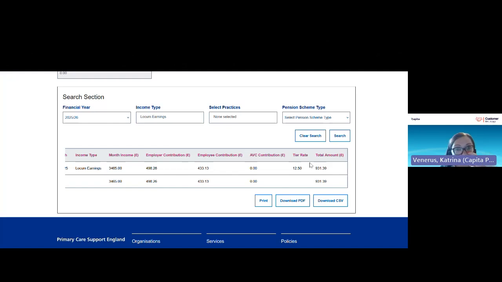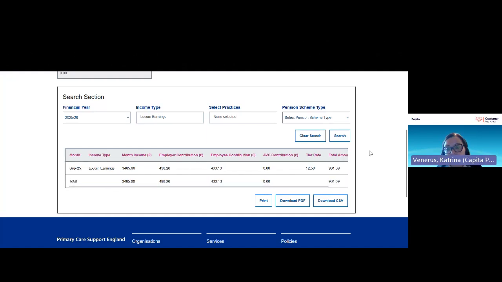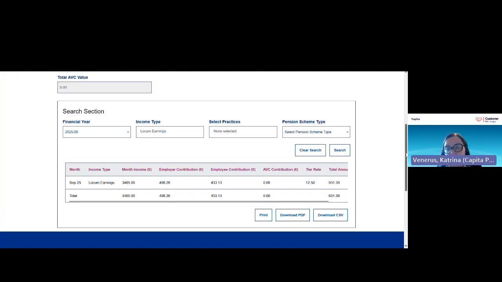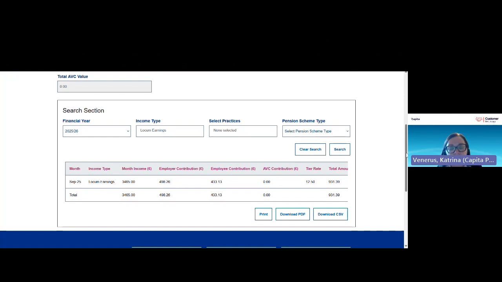So the moment you've made the payment, really, you'll be able to click through to the employee contribution statement and see that that's now showing on your PCSE online account. So you've really got the reassurance that that's all been done, and there's nothing else for you to do. And like I say, it really is as straightforward as that.